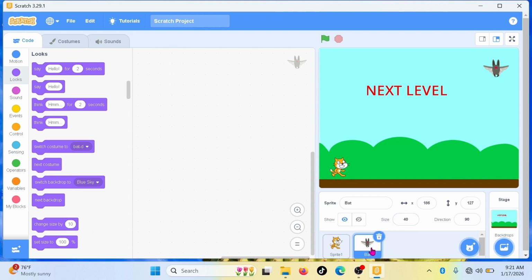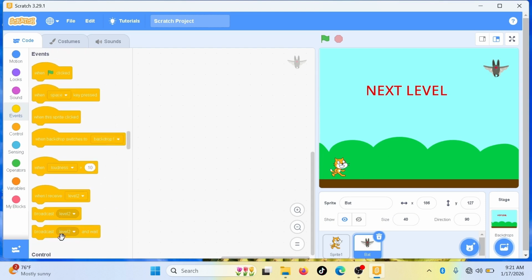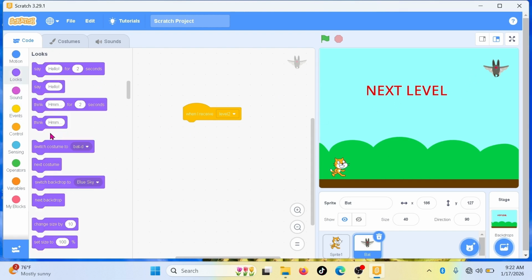So how do we do that? We'll select the bat, then come to Events and take "when I receive message." What message? Level 2, right? So what will happen if it receives level 2? We want it to flip its wings. So we'll come to Looks, and then select next costume. Actually, this next costume will work, but it will flip just once, right?